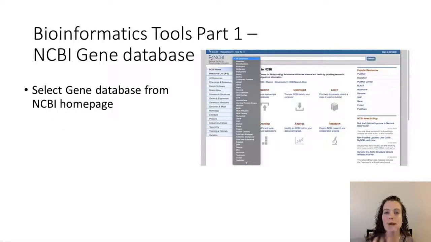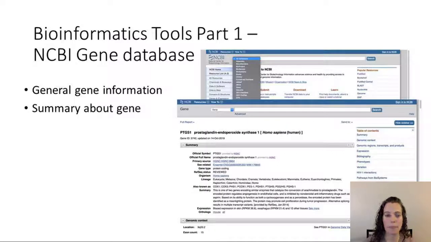So the first tool that you will be working with is the NCBI gene database. This will give you general information about the gene, and some of it is the name, alternative names, an accession number, a unique ID number for that entry for that gene, the organism, the lineage of the organism, and things like that. It also gives you a written summary of what is known or the relevance of that gene, and some sources that you can look up in case you want to know more information about it.